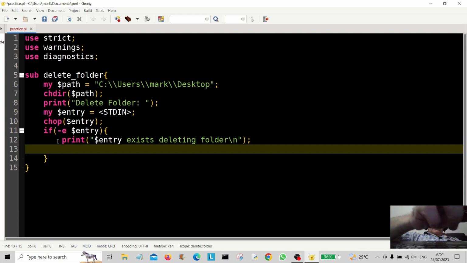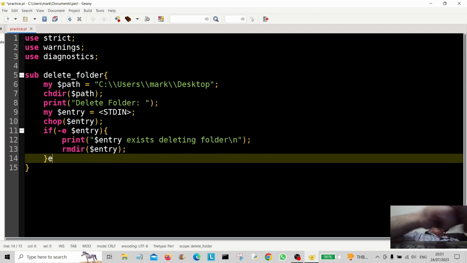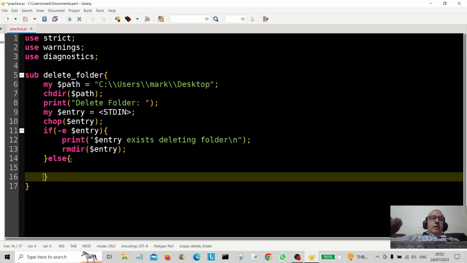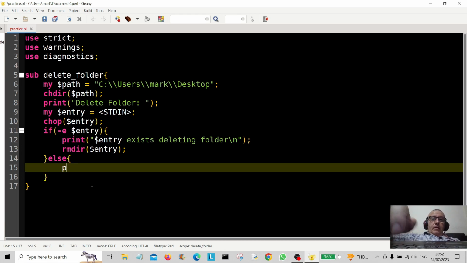Okay, and we use the RMDIR command for that, which stands for remove directory, and that's going to be entry. Okay, and here we go on to the else statement. So if it can't do that because the directory doesn't exist, we're going to print some information that the reader can read. Not the reader, the user.